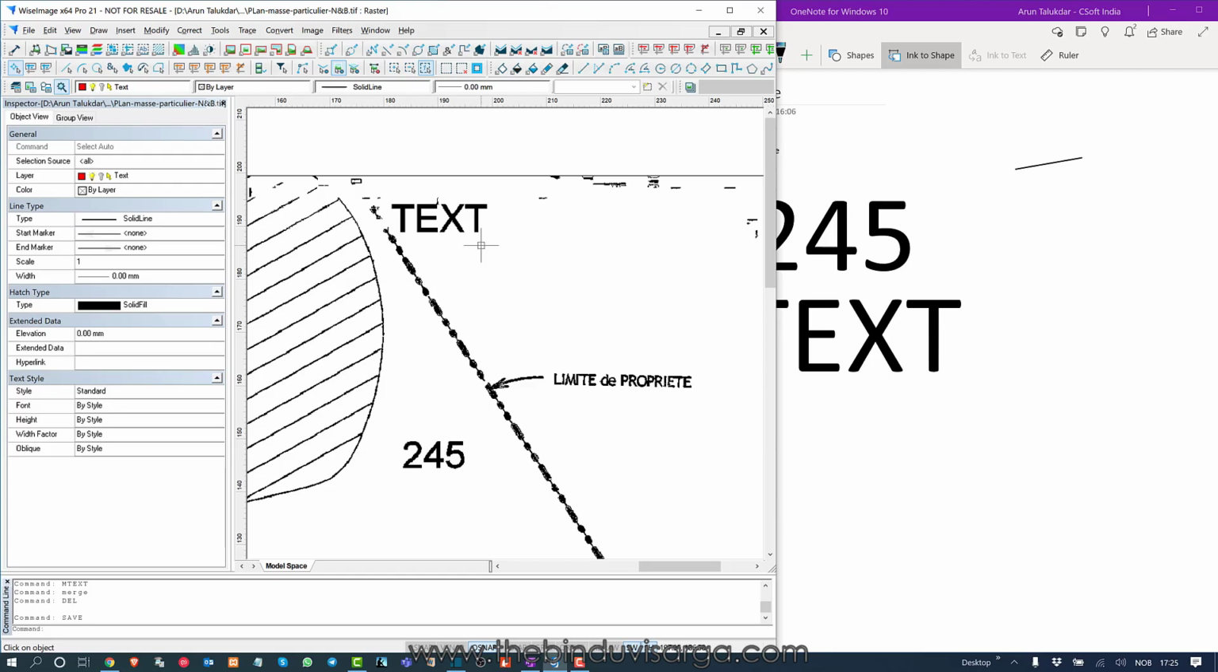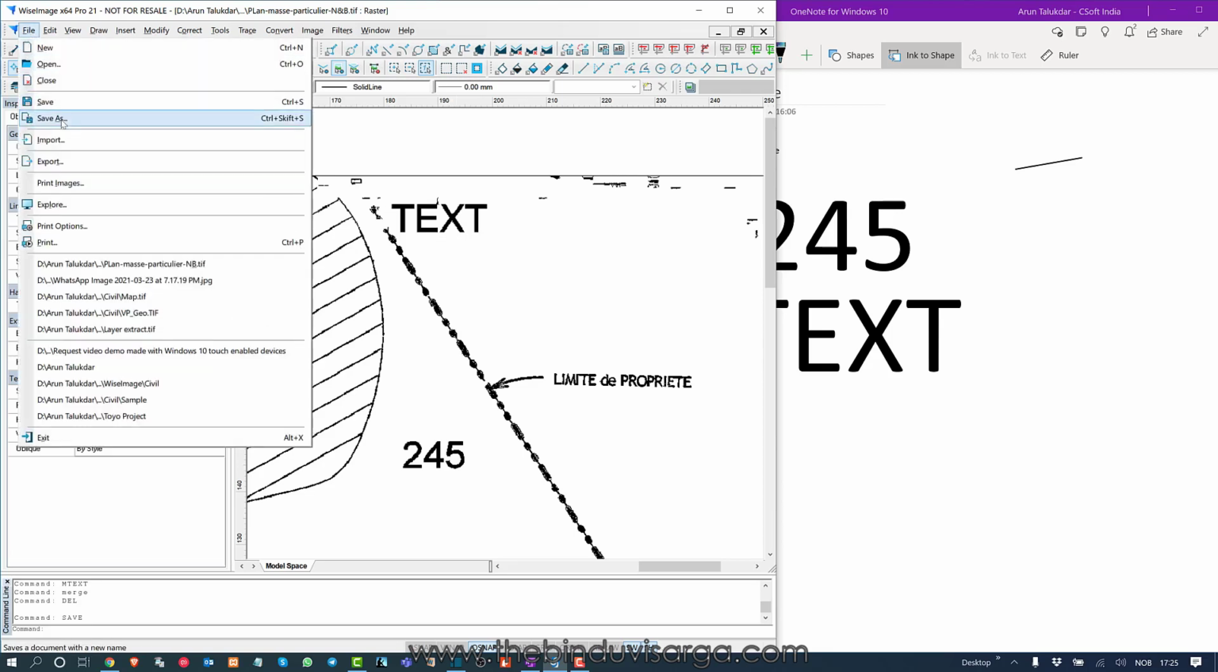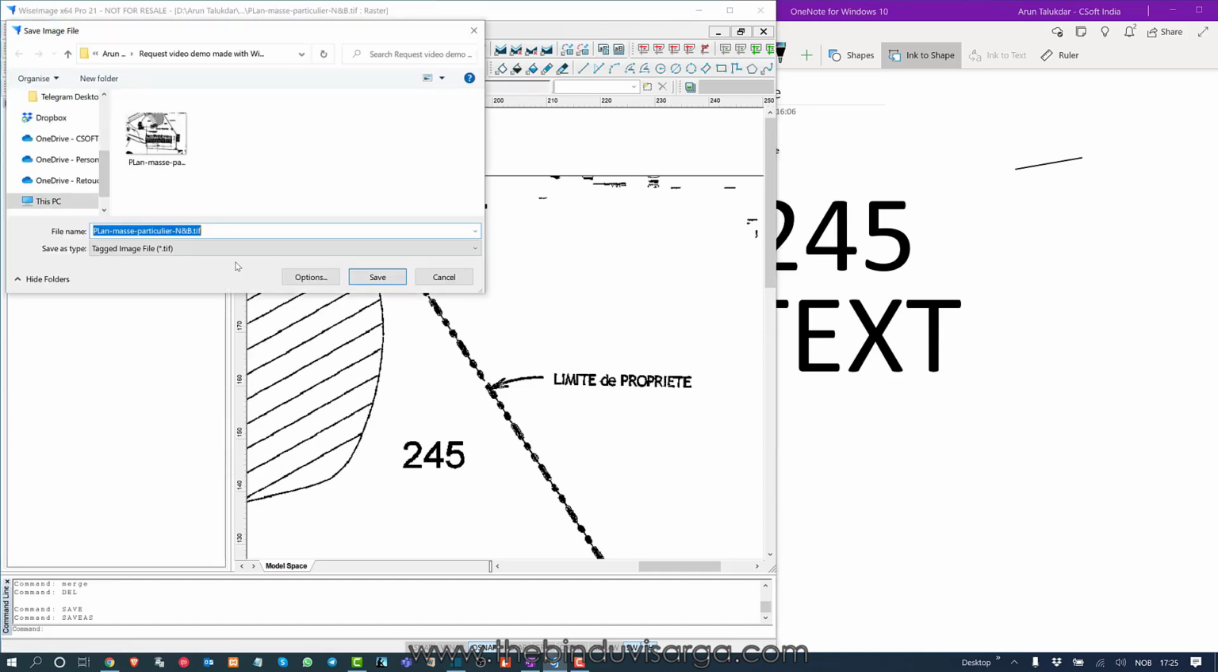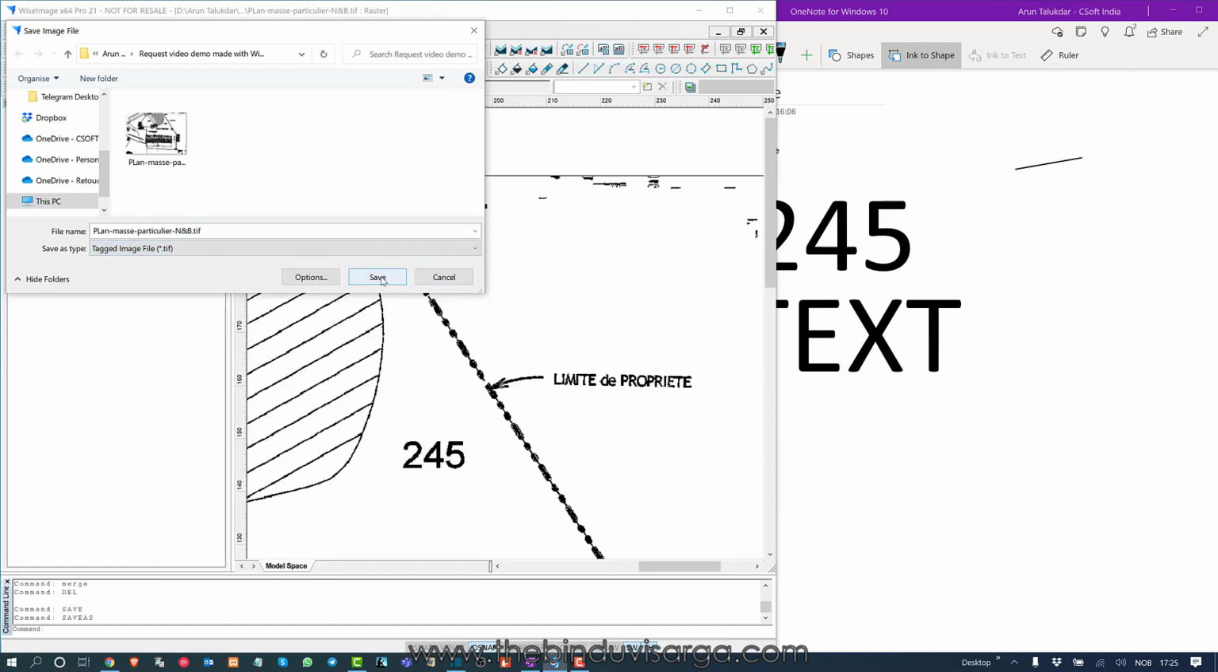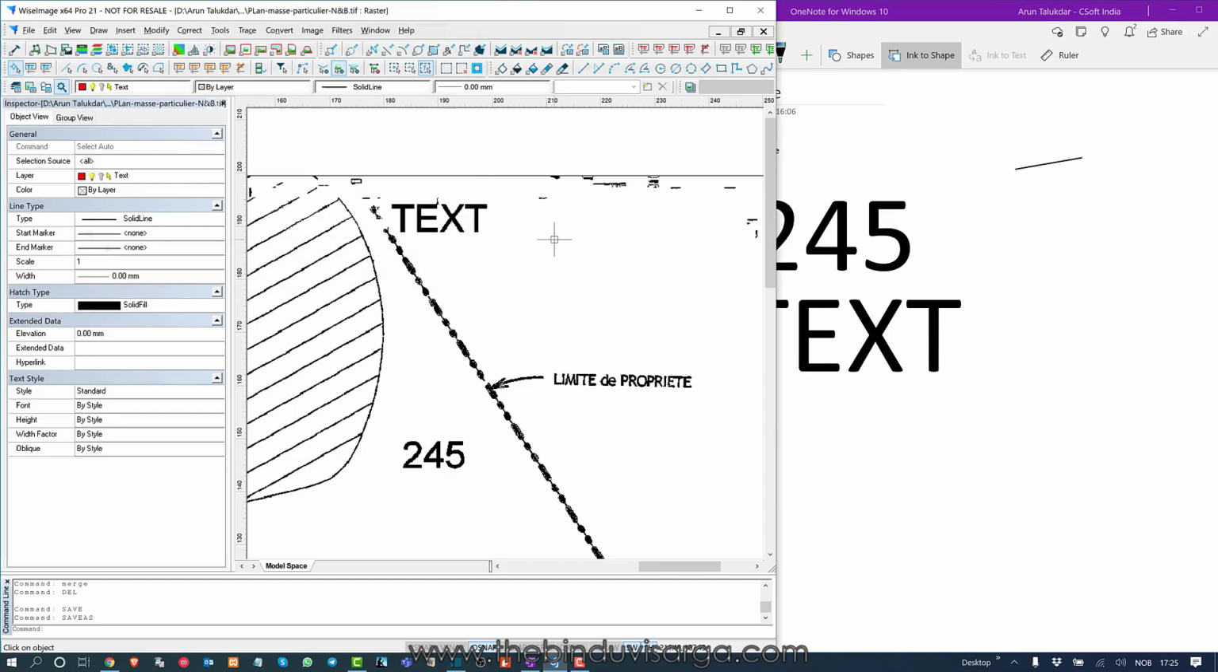If you say save, it will be saved in the same directory from where you opened the file. You can always go to save as to save a copy of this image to other formats. So you can always go somewhere else with some other formats to save the image. So this is how it works in WiseImage.